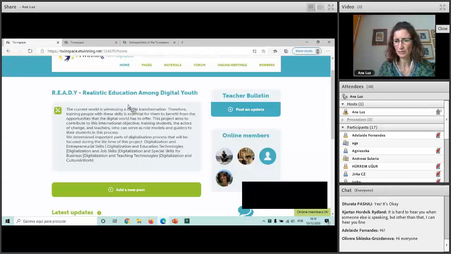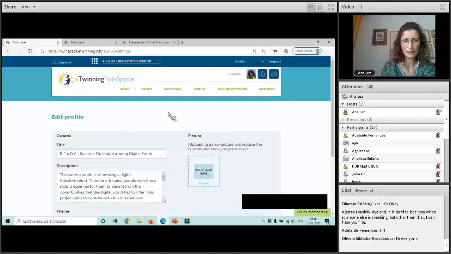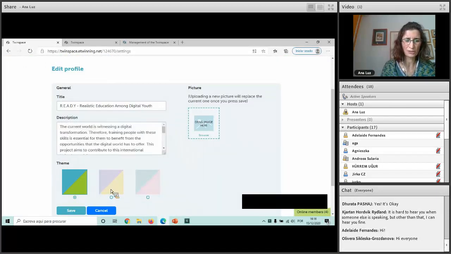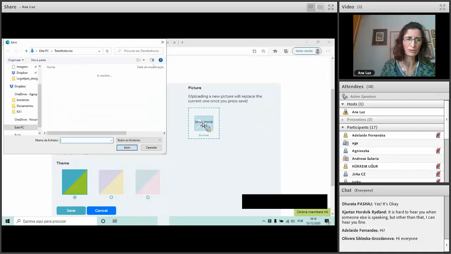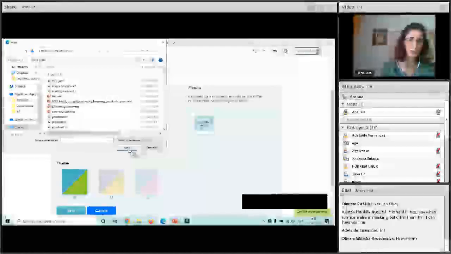So as I was telling you, here you have the information that you applied when you made this project in eTwinning for the first time. Here you can click and edit this information. You can change the description, you can change the theme, and you can add a logo just dragging or browsing an image that you have in your computer. Let's say this one, and I would click on open.